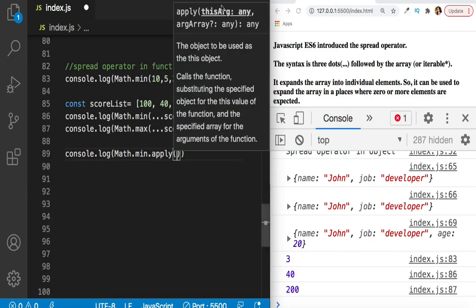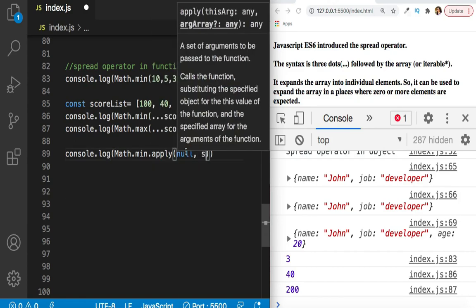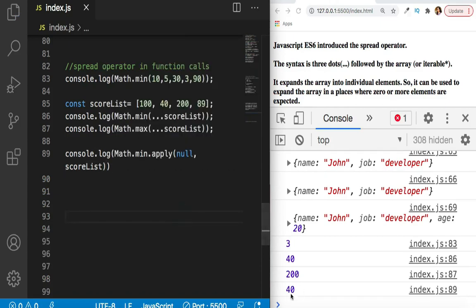It takes two parameters, this and the array argument. So we don't have any this here. So let's pass null, and the array argument is score list. In this case also we are getting the correct value, that the minimum value is 40.